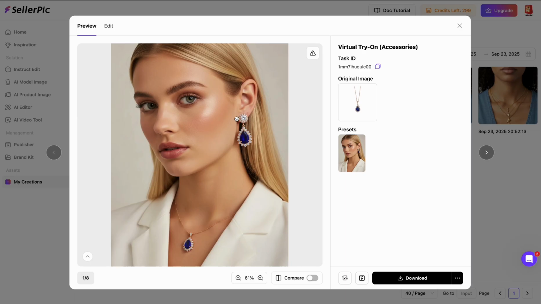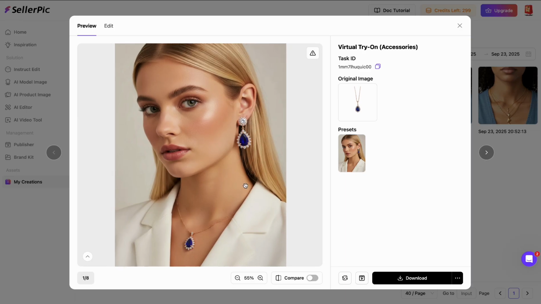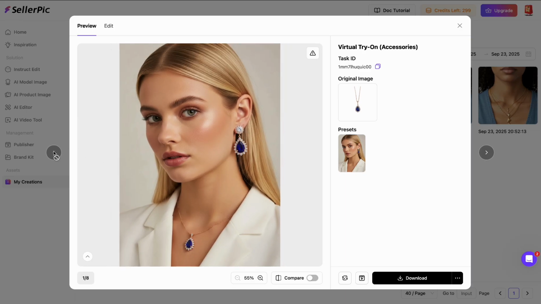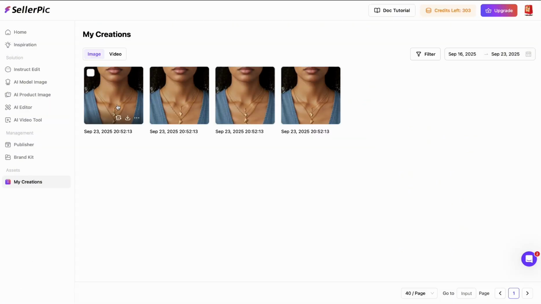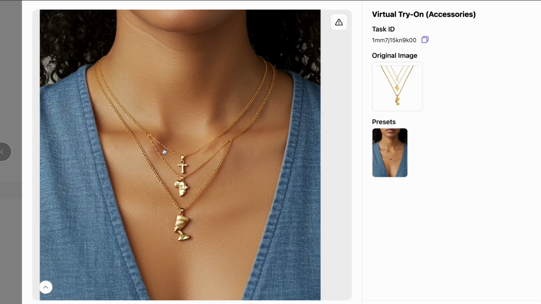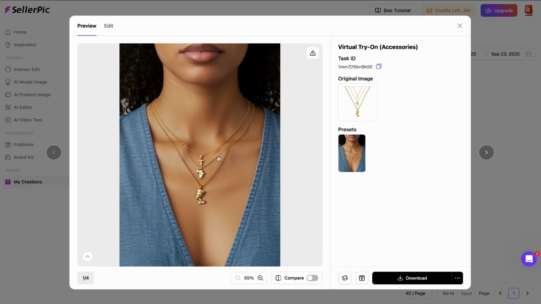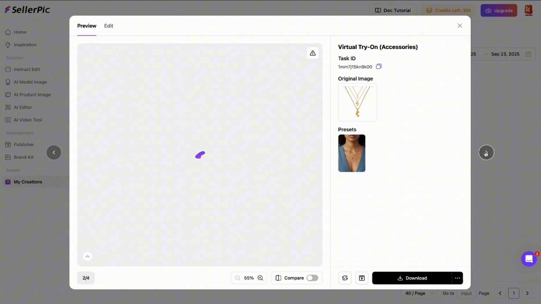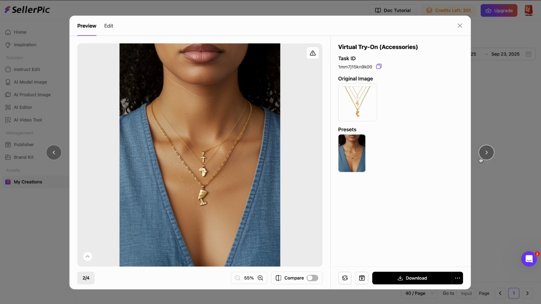You can always check if the first creations are done by clicking the bottom left my creations over here, and then take a look. They're ready. So let's take a look at them. All right, so this unfortunately had a weird joint over here, and I think that was possibly because of how I mapped it out. Let's see if the rest have that as well.